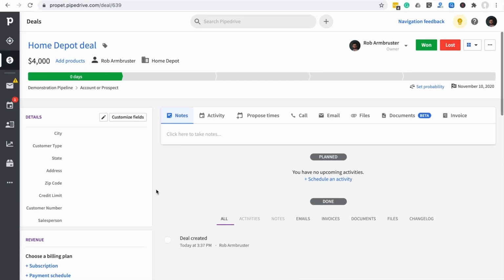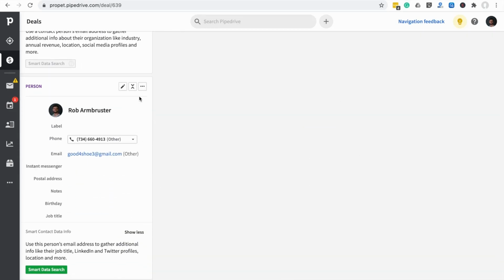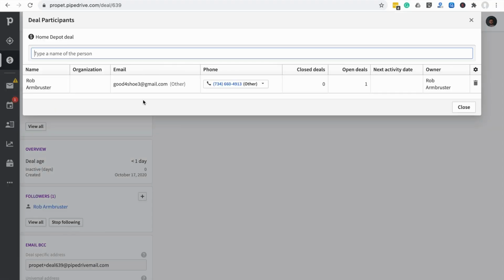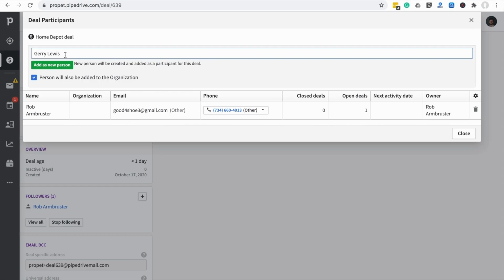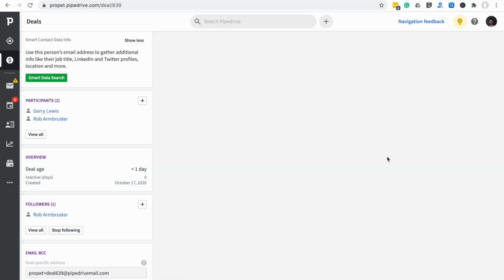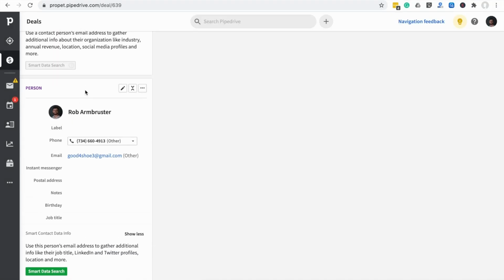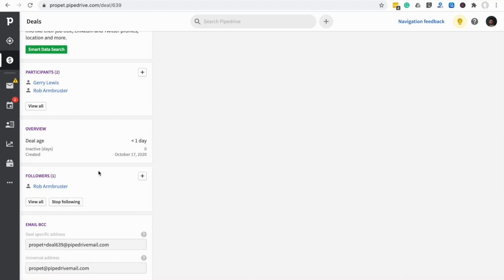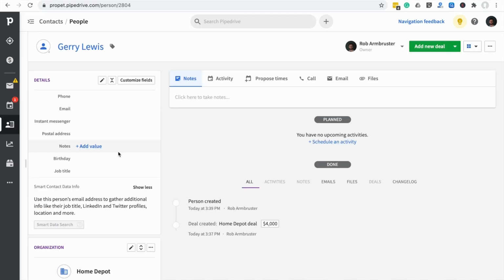Say I'm in a situation where I would like to add 2 contacts to one deal. I can go down here and click on participants. I'll type the name of the person. Say I want to add Jerry Lewis to this deal. Jerry Lewis isn't in my system. So adding this person adds both a new person to the system, but will also add Jerry Lewis to this deal. Right here, I can fill out his email, phone number, and all the necessary information that I need for Jerry. And when I close this, then I have access to all the different participants in this deal, which I can use to reference and contact these people right here.